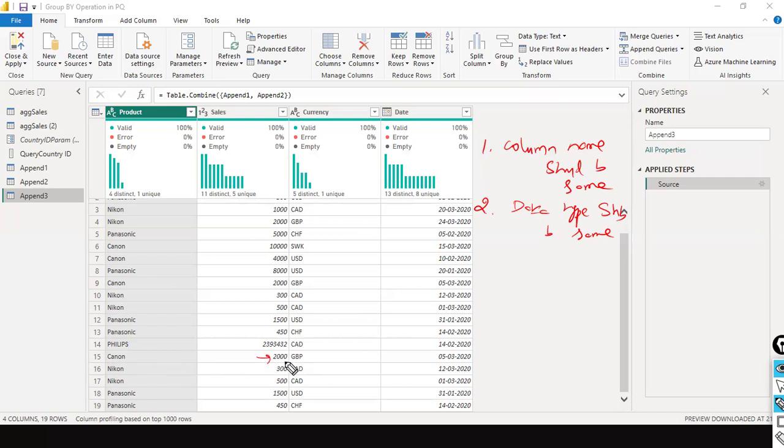For example, in my second data set, if these values are text data type, what will happen? This is a numeric data type. When you combine the numeric data with the text data, it will throw an error and it will not get appended. Hence, not only should the column name be the same across the files, at the same time the data type should be the same.